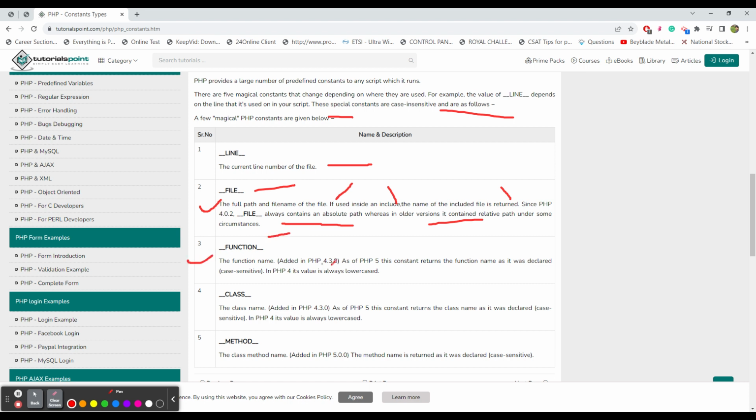Function: the function name, added in PHP 4.3.0. As of PHP 5, this constant returns the function name as it was declared, case sensitive. In PHP 4, its value is always lowercase. Class: the class name, added in PHP 4.3.0. As of PHP 5, this constant returns the class name as it was declared, case sensitive. In PHP 4, its value is always lowercase.